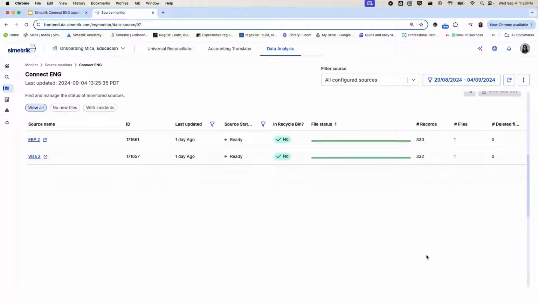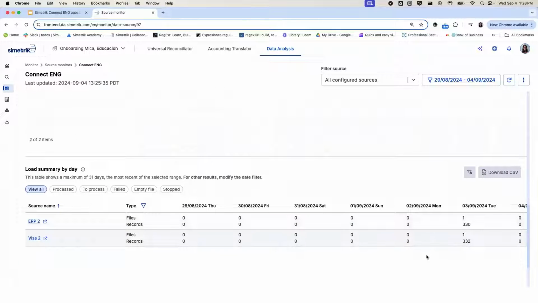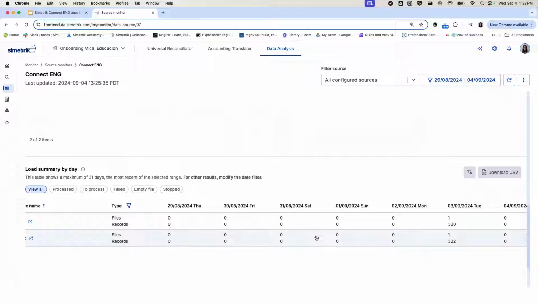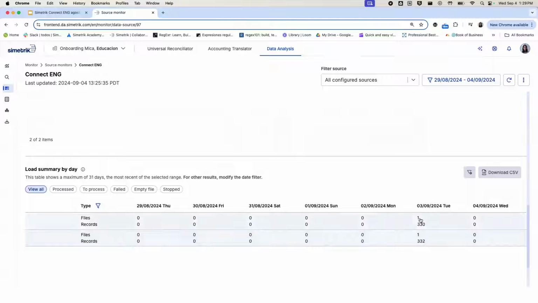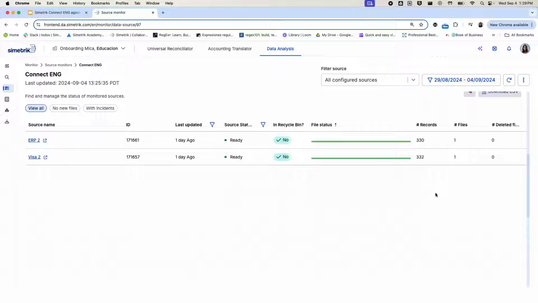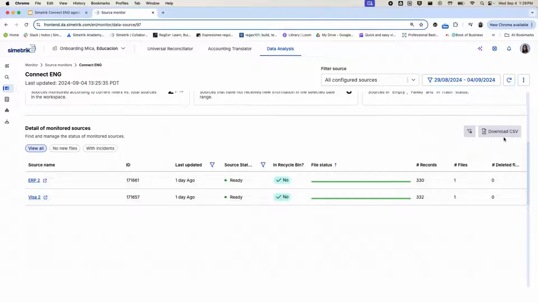And if we scroll a little bit more, we have the information of log summary by day. Here we can see the files and the records per day, and we can see that we uploaded one file with 330 records. All this information you can also download in CSV, and put a filter for the date that you want. So let's continue with another feature.